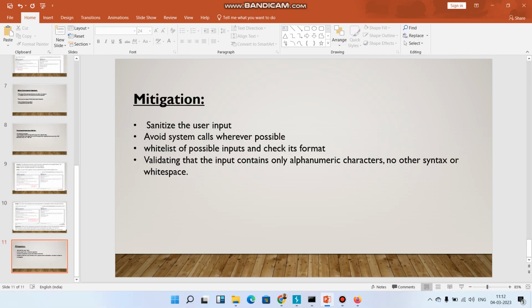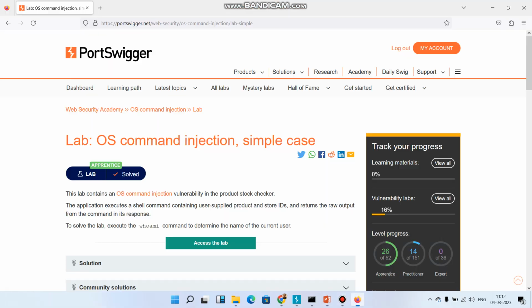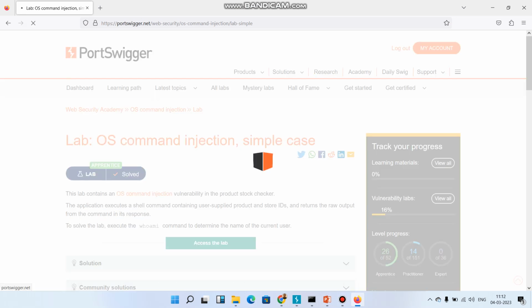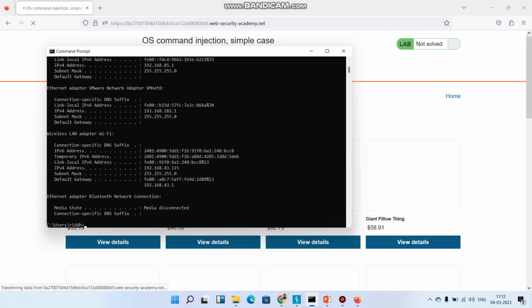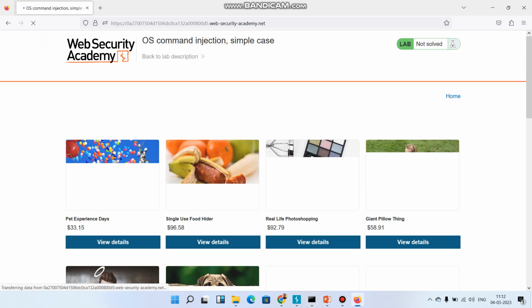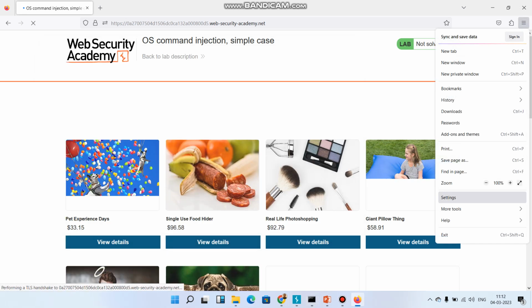Now, we are going to the PortSwigger lab. As I opened PortSwigger, I can access this OS command injection simple case. So you just have to open this lab. Now just test the IP address you have with ipconfig, because this is a Windows machine. In the IP we can see 192.168.43.115 we have. So we will put this in the proxy part here.